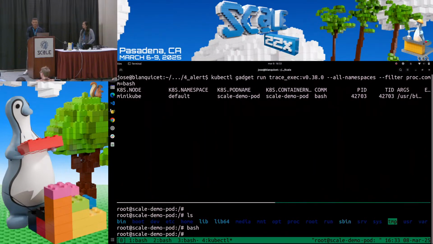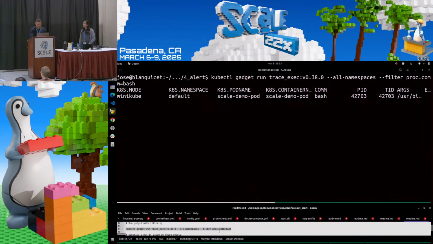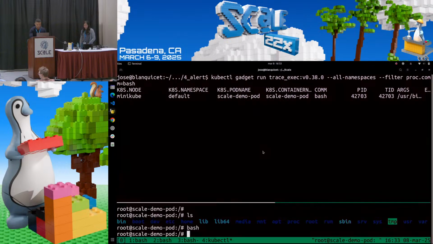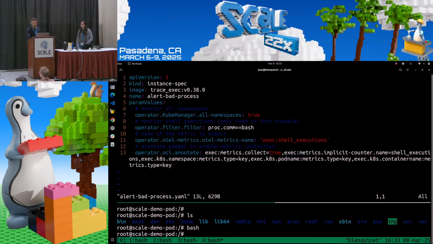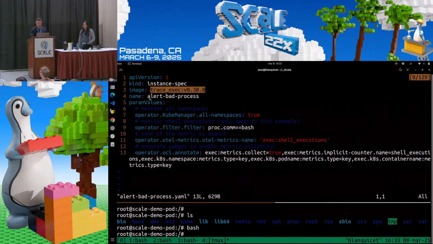But now, let's bring this to another level. Just export this information to Prometheus. So what I'm going to do is to use this manifest that Maya described before. I created this manifest. It is that instance spec and the name of the gadget that we were executing before, the same as the CLI. We are giving it a name.